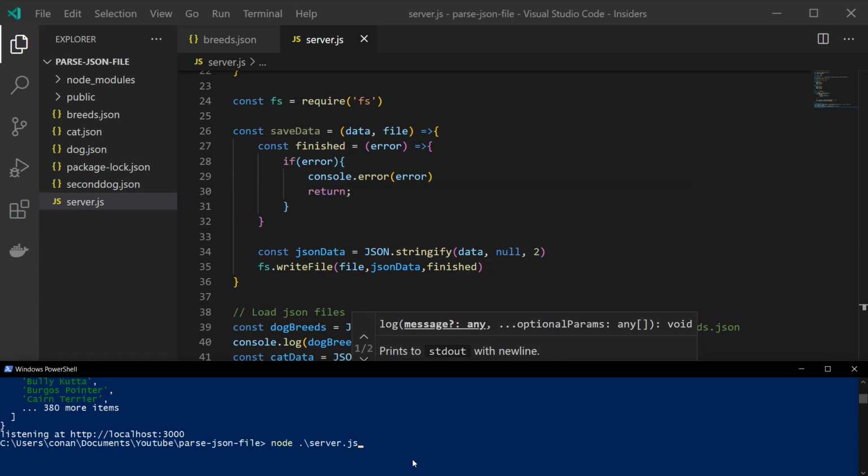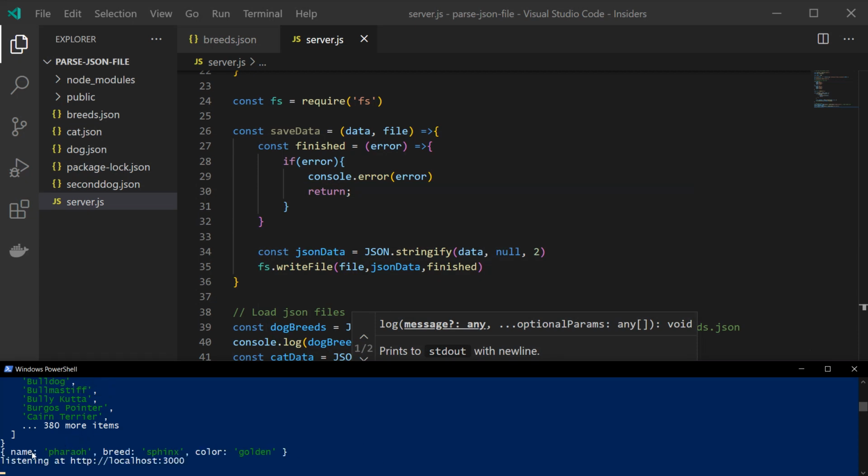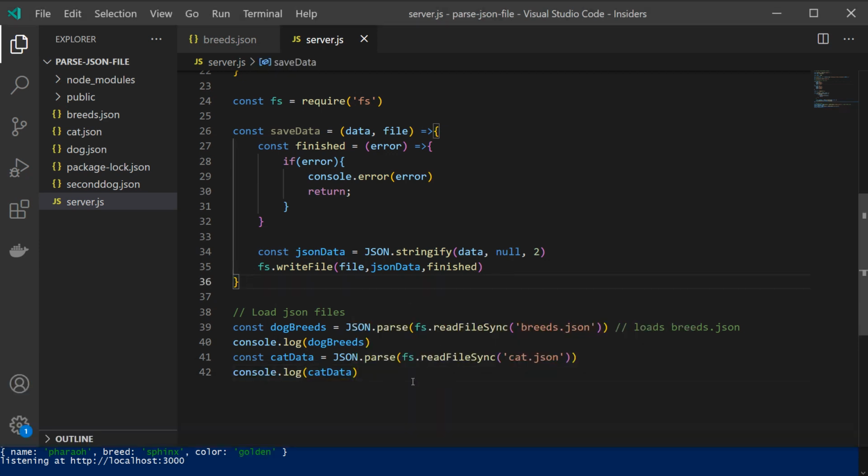So I'll stop the server, restart it again, and there we go. So first of all, I've got my dog breeds still, and now I've got the cat data, name, pharaoh, breed, sphinx, color golden. So yeah, that's how you would just load a JSON file.